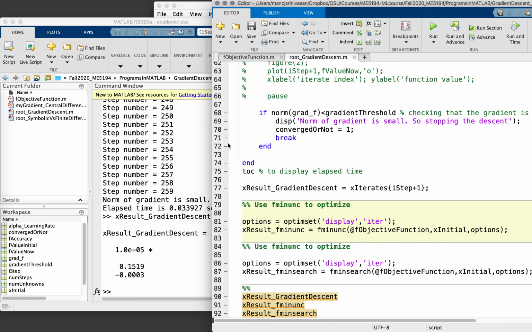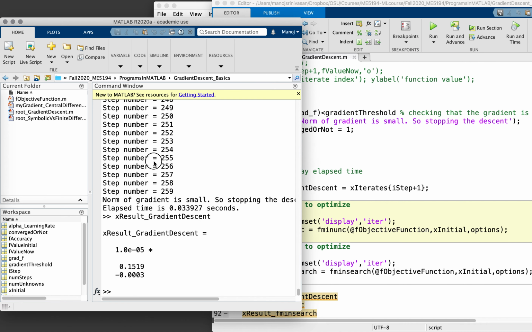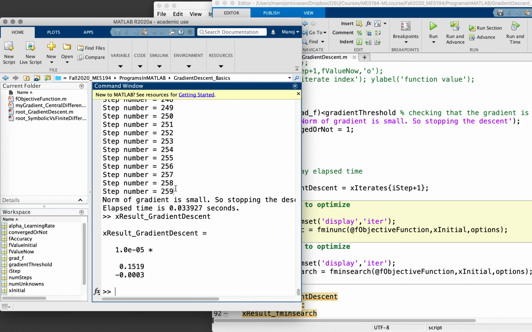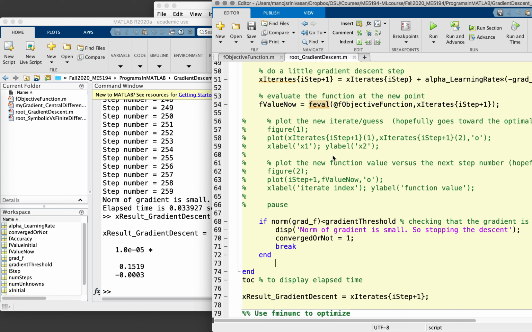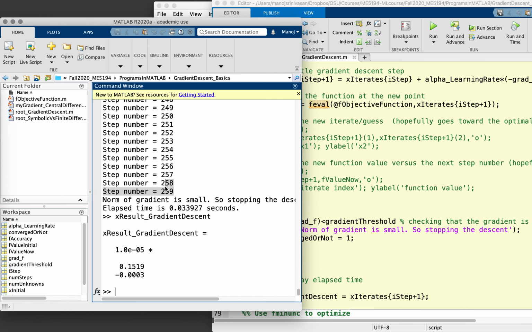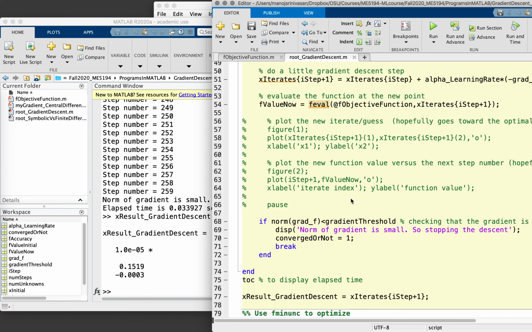Okay, so how well does fminunc do? Let's run that. By the way, we can check how many steps gradient descent took. It took about 259 steps. Each step, it's computing the gradient, at least the way we computed gradient, using two function evaluations. So it called the function about 500 times to get this level of accuracy.